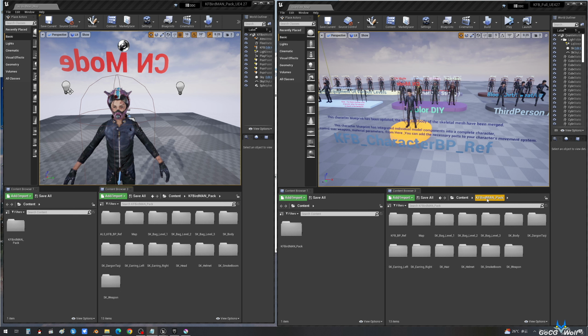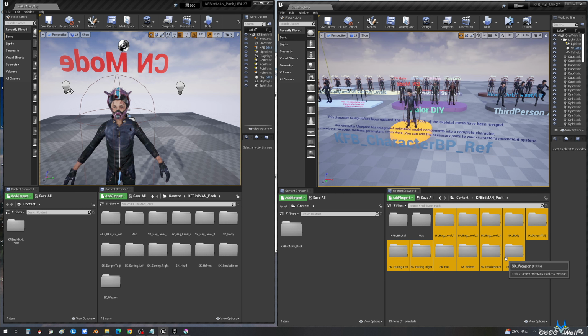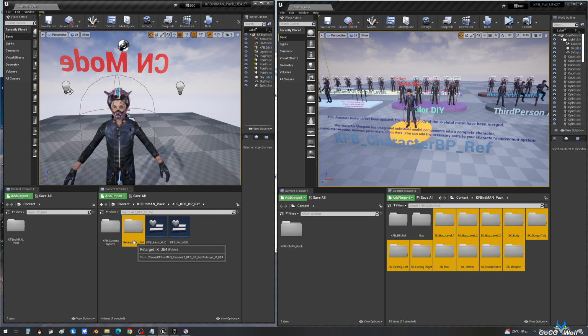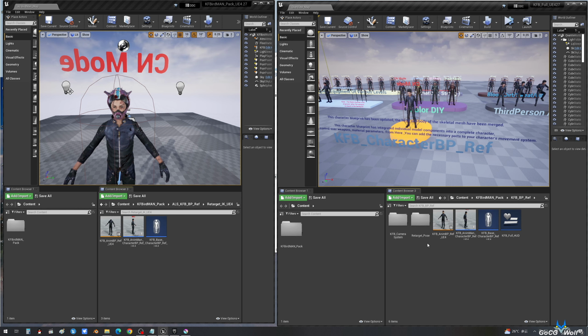Within the content, the folders are divided into 3 parts. One is the blueprint folder, one is the map folder, and the rest are SK model component folders. After the update, the 3 blueprints that were originally placed in the redirect folder have been moved outside.